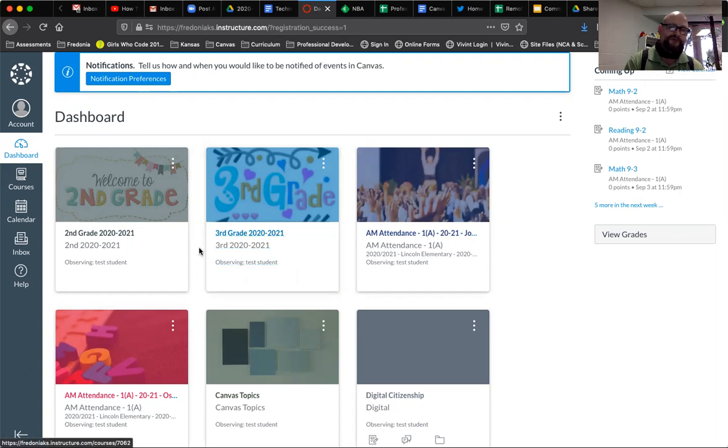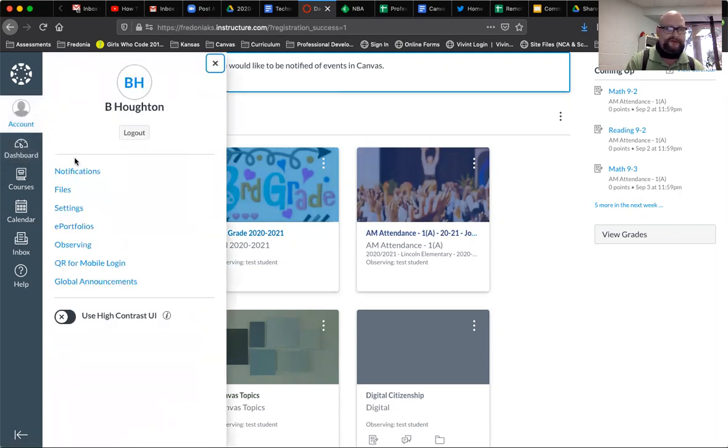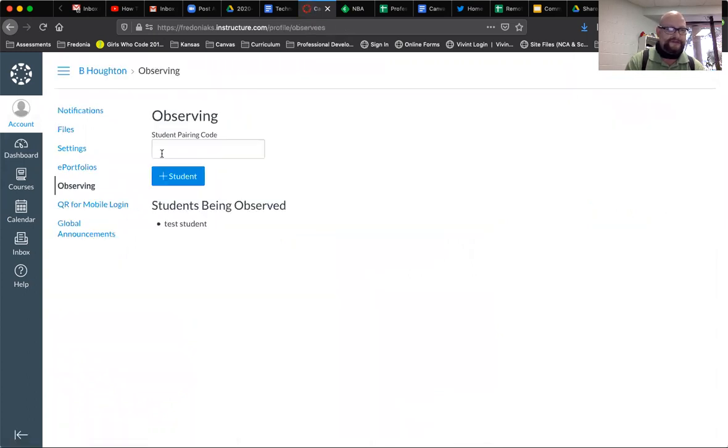If you needed to set up pairing for multiple students, now you would come over to your account option, and you'd see now you have something called observing. So you would click on observing, and this is where you would paste in those additional pairing codes. So I would paste in a new pairing code here, and then I would click the button. It'll think for a few seconds, and then it will list my next student's name there. And you can repeat that process over and over if you have multiple students that you need to set up pairing for.